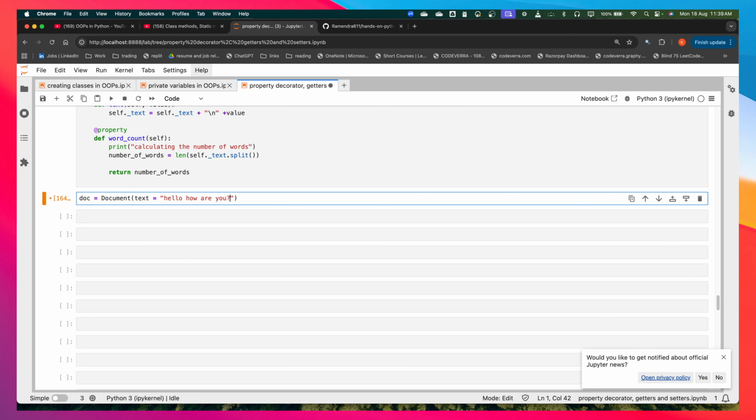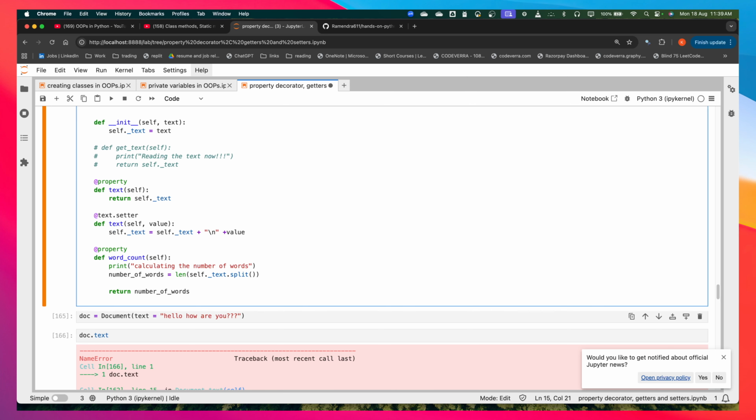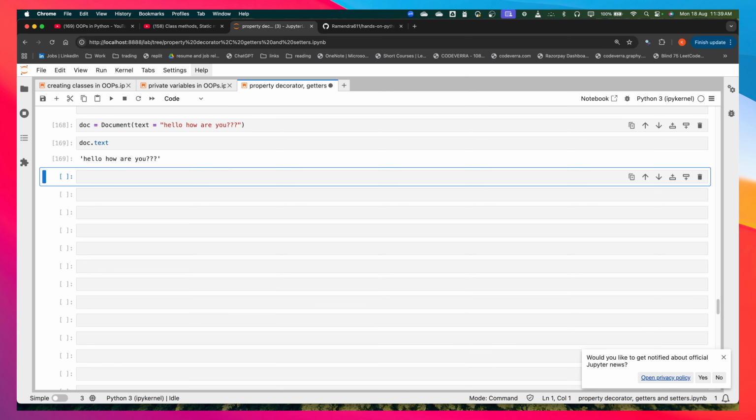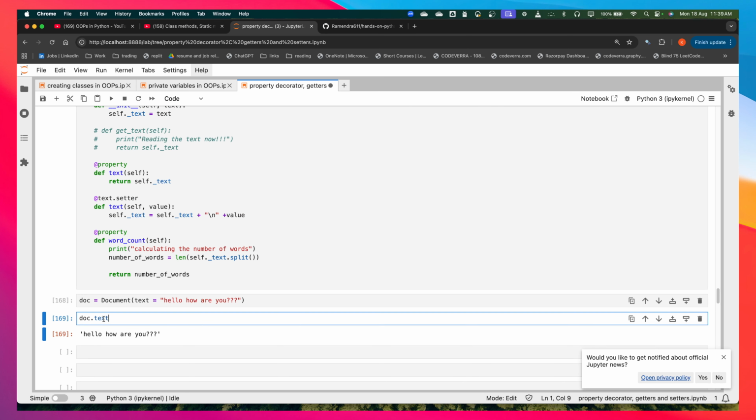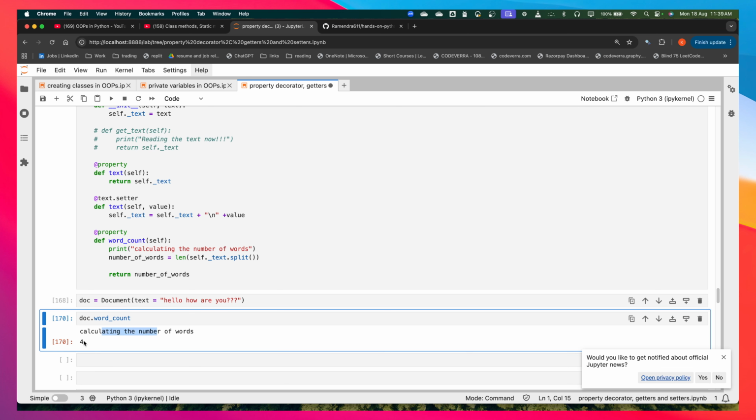So if I come here and run this, and then if I do doc dot text, you see, sorry, here I made a typo. It should be dot underscore text. If I come here, you see, we are able to read the text. Now if I want to find the word count, I should be able to do it like this, and it is giving me calculating number of words, which is 4.